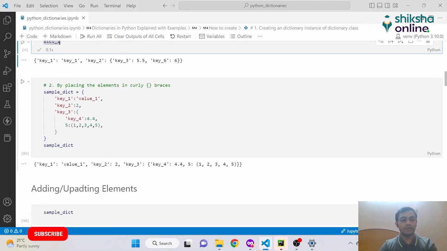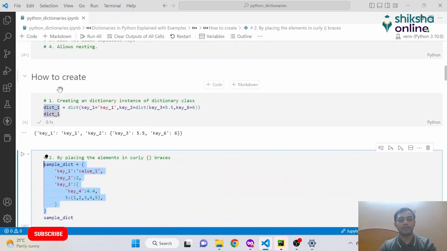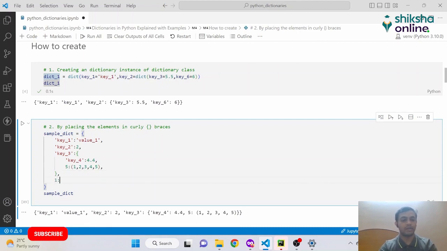So the next method that we're going to look at is by placing elements within curly braces. This is the example that we had taken earlier while creating our sample dictionary. Anything that you place within curly braces in this format, where the left hand side is a key separated by a colon and then you have a value, could be taken as a dictionary. So these key names could be anything. We can just add a key name of 1 and pass a value of say 100.00, and that should also work.